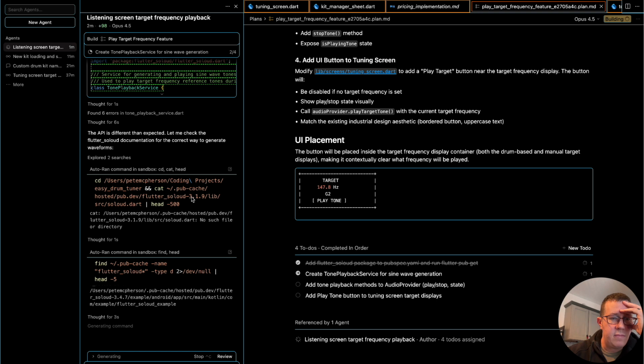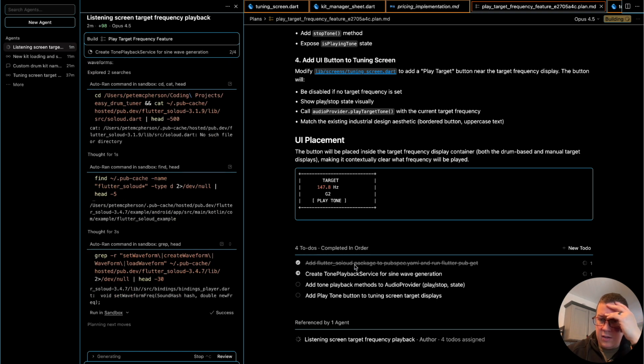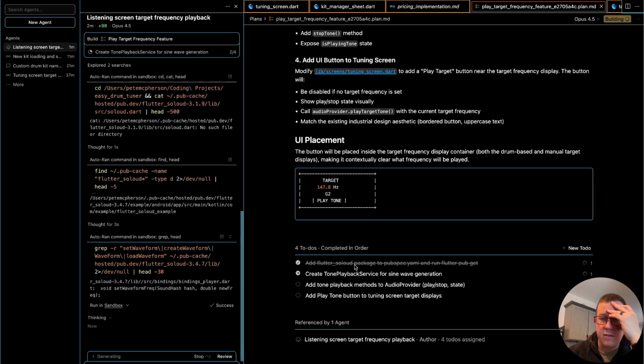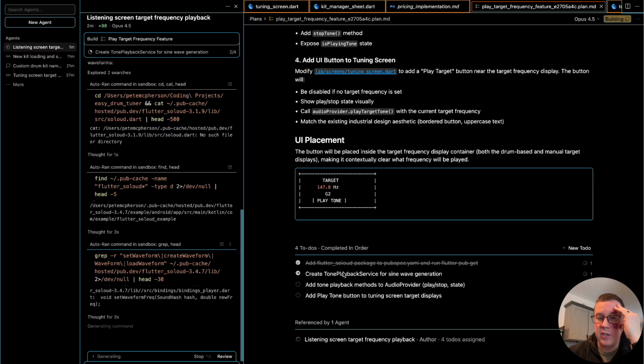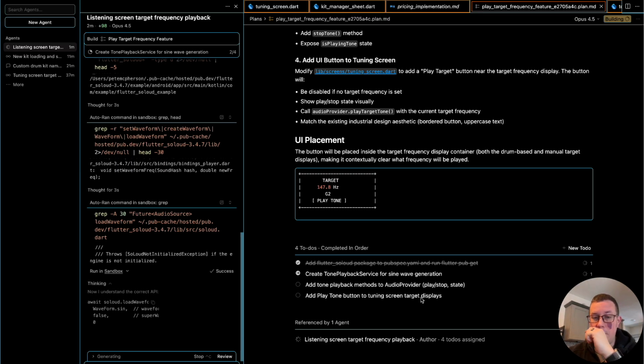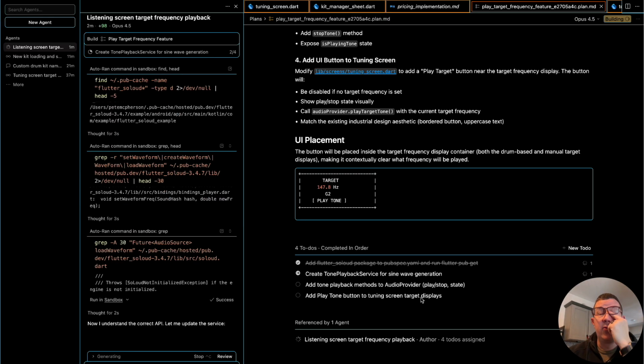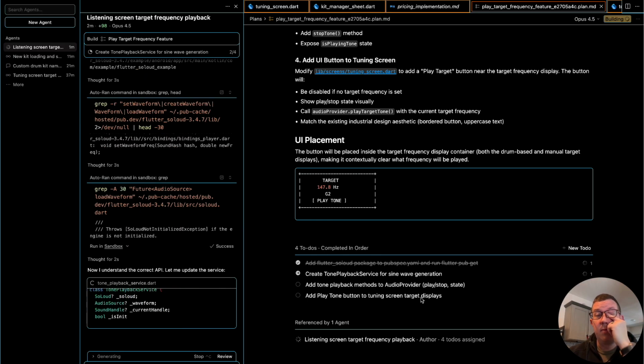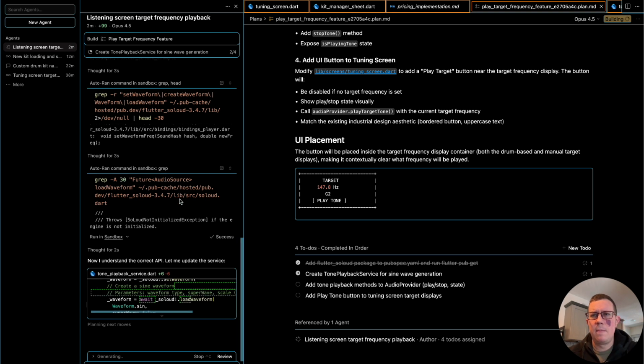What are we doing here? Cat head, Flutter, pub, so loud. We're creating the tone playback service for sine wave generation. Add tone playback methods, and then the button to the tuning screen target displays. Opus 4.5, it's been doing really good. Some people have been complaining that it kind of dropped off in terms of quality, like literally the last 24 hours. I don't know if that's true or not. I've been okay with it.